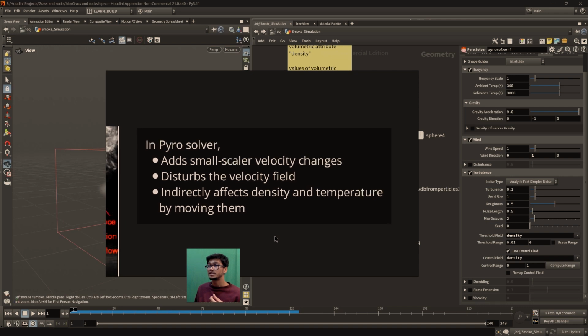And I have 3 points here. Add small scalar velocity changes. Turbulence adds some velocity changes in any random direction, but something like this and this, not here and here. So you are creating some randomness in the smoke direction. Small scalar velocity changes disturb the velocity field, indirectly affecting density and temperature by moving them.